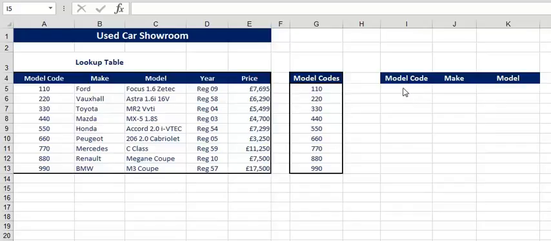I'm going to start in cell I5. There I'm going to type a model code number from the list in column G. So I'm going to pick out 440. I'm now going to click on cell J5, and this is where I want to create the VLOOKUP formula.